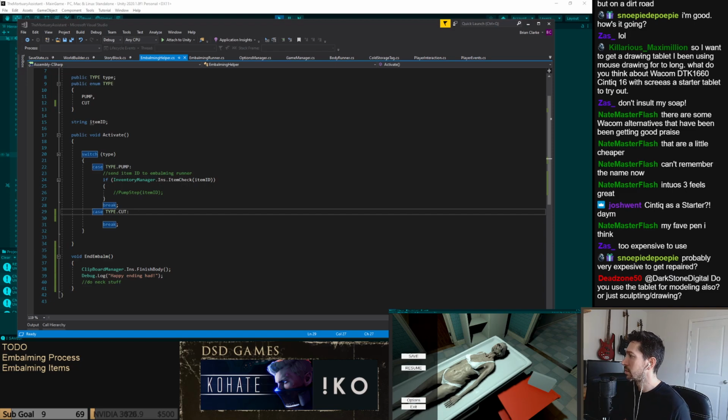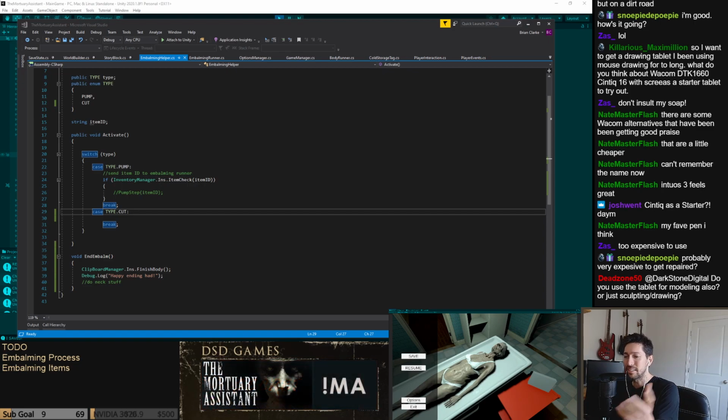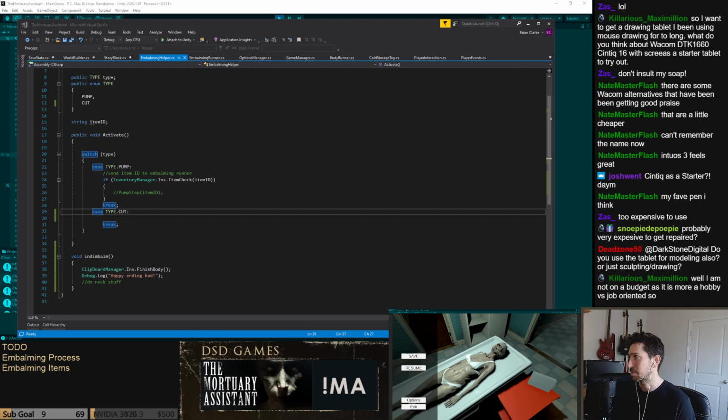Do you use a tablet for modeling also? Sculpting and drawing. I don't use it for modeling. I use a mouse for modeling. I actually use a mouse in Substance a lot too, because there are so many things like running generators and clicking on UV island things, and there's a lot of mouse work, oddly enough, in Substance.